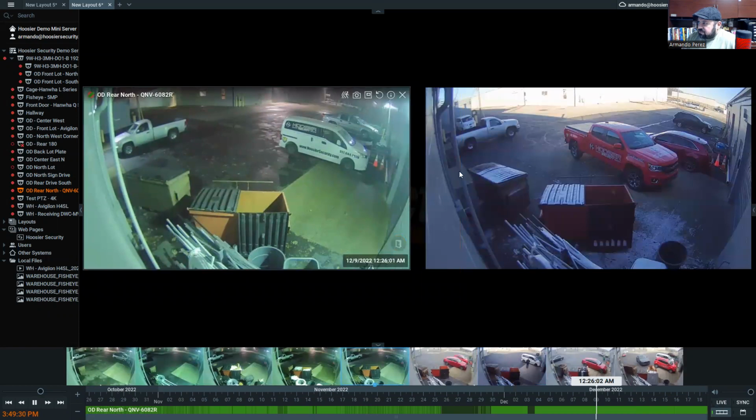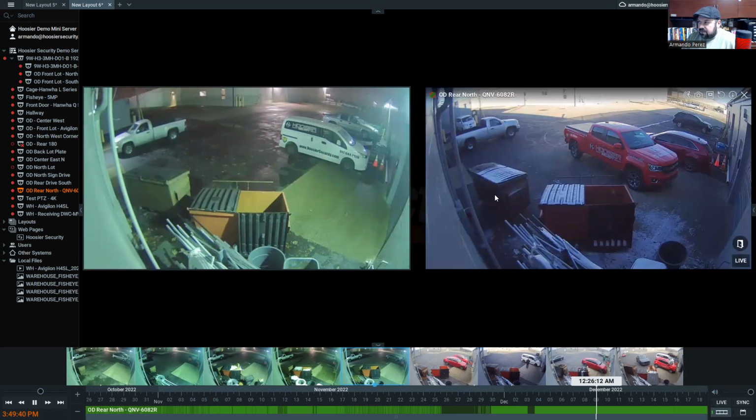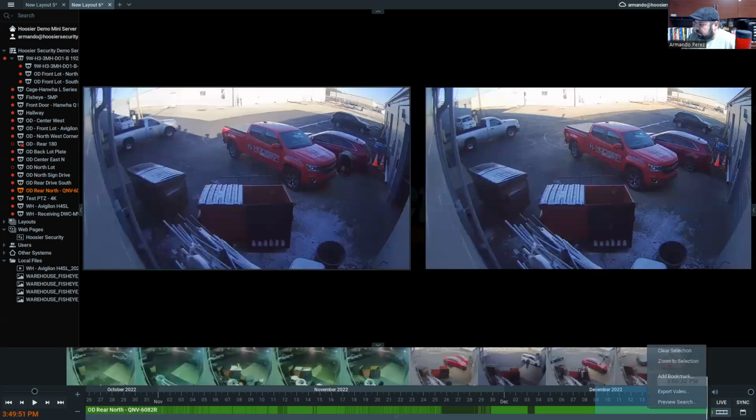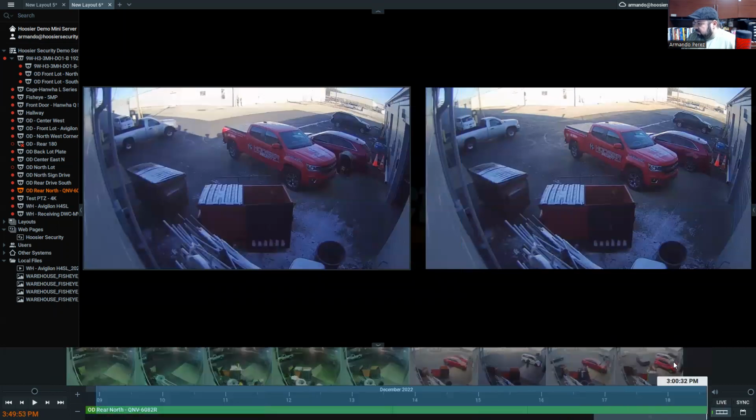And we see that there are some differences. We've got different cars parked here. This dumpster over here was moved at some point. So we're really curious. Now I want to see this dumpster. Something happened around this dumpster, and now we see that it's been moved sometime between the 9th and today. So we will highlight this section here, right click, and zoom to selection.